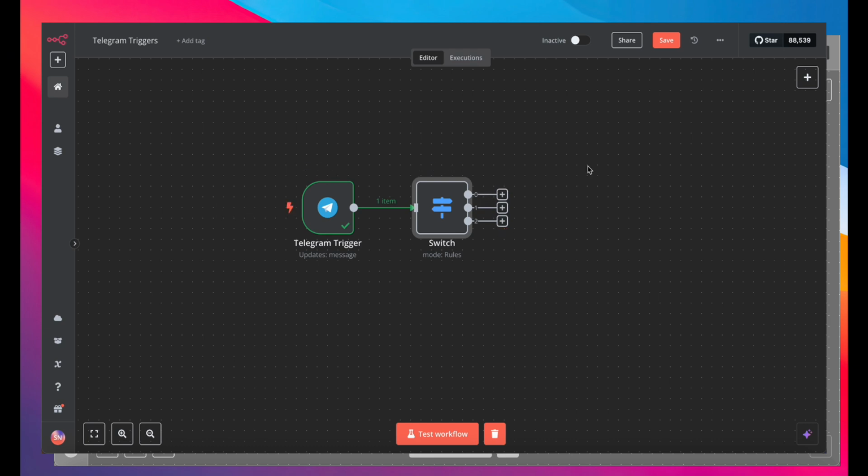Now, an easy way to implement this is just to have rules for images, have rules for PDFs, have rules for voice notes. And your fourth rule, which is a fallback, is going to be for text messages, right? And this is assuming that you are going to be using the bot and you're not going to be sending that bot anything else aside from these four things. So let's go ahead and set up the first rule.